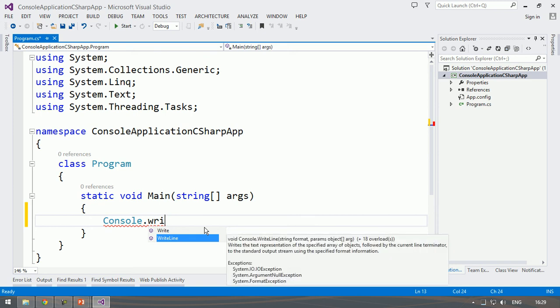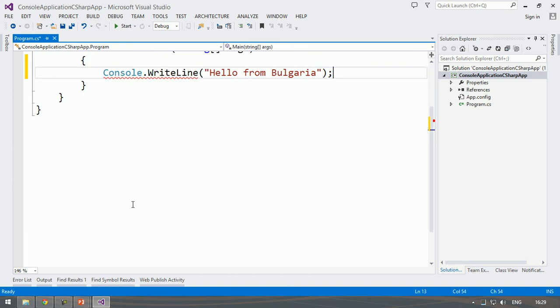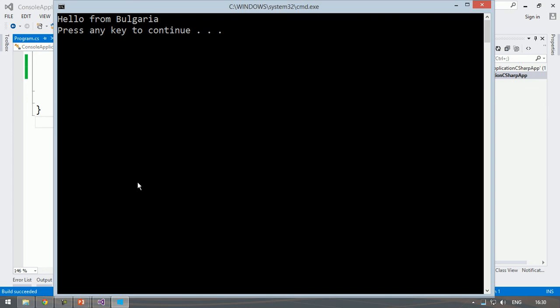So I will use the method Write, and will print something. For example, hello from Bulgaria. Hi India, hi. We are here in Sofia. It's far from Bangalore.